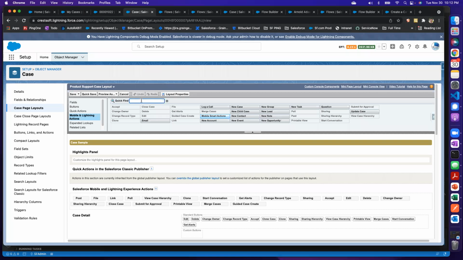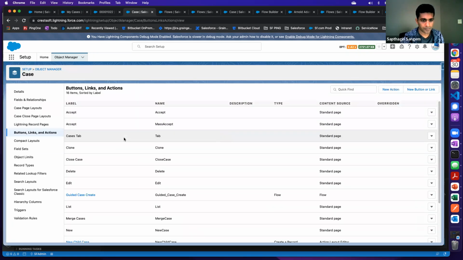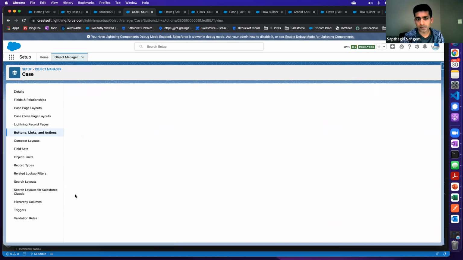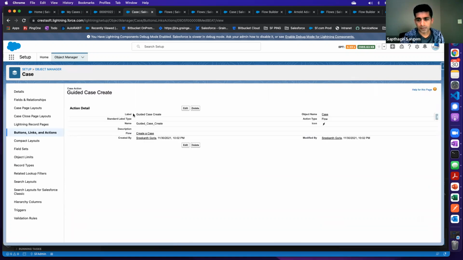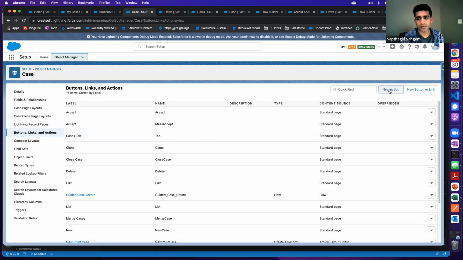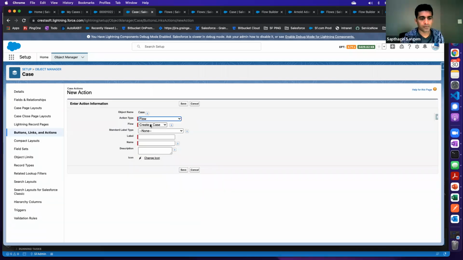So you created a button, right? Yeah, I created an action, so that one should come here. If you see here, this is an action that I created. Guided case create. So this is the flow, and the action type. If you go back, try to see how we did. Basically, I used this new action button, and here I selected flow.